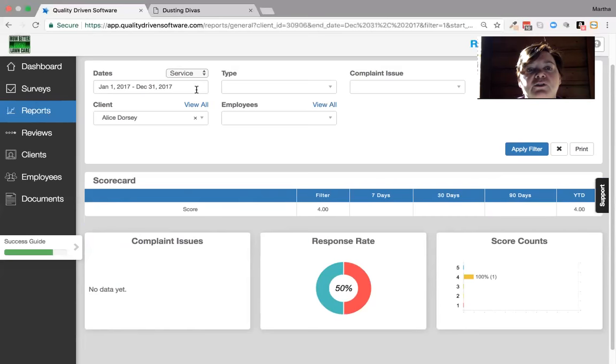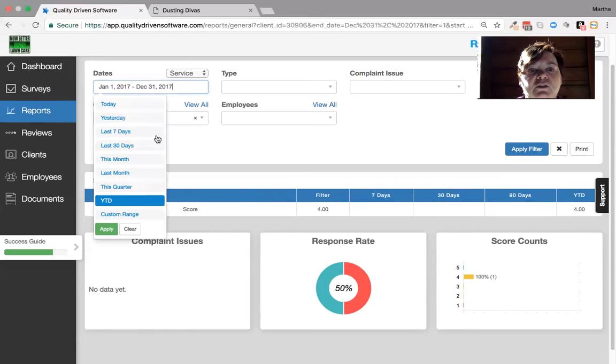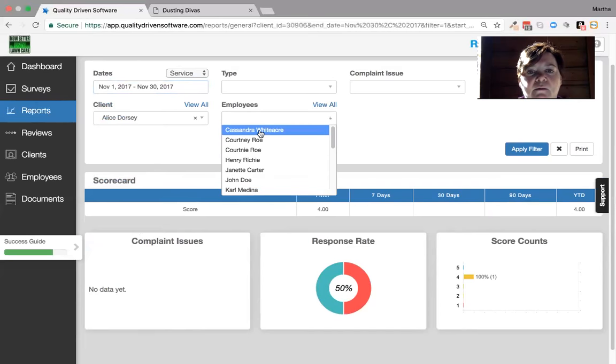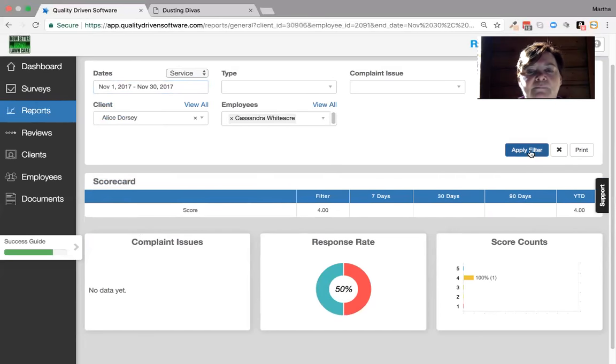So what I would do is, let's just say that I wanted to look at last month, and let's say it's Cassandra. And again, I'm not sure if I have data, but we're going to look. So we're going to pretend I have data. I'm looking at last month. I would look at her quality score, and I would see if she had a 3.65 or above.